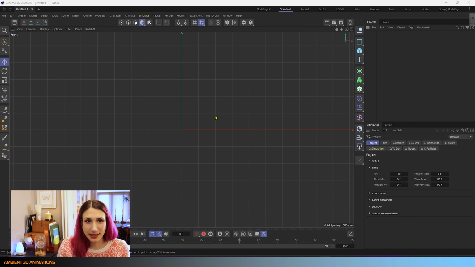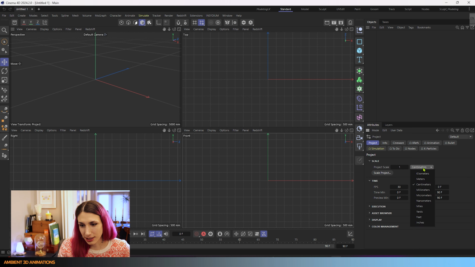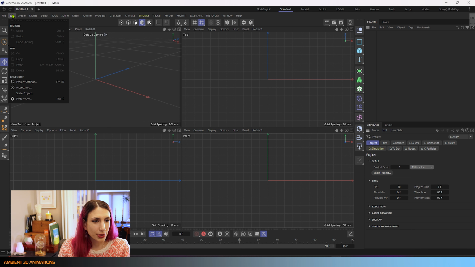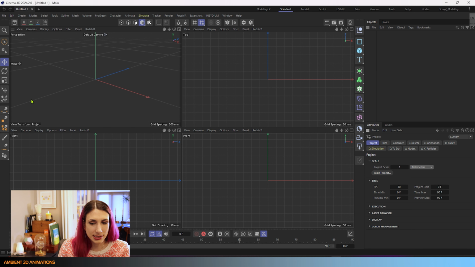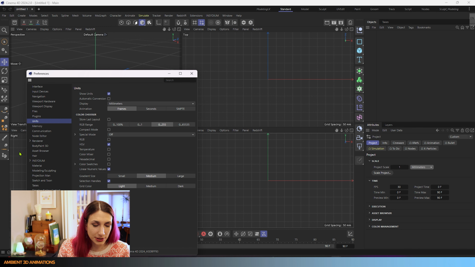So here we are inside of Cinema 4D. If you don't already have your project settings open, hit Control D for PC or Command D for Mac. Under the scale settings here, make sure you have millimeter selected. And in our preferences, edit preferences, make sure that we also have our units matching as millimeters. We are going to be using the spline pen today.